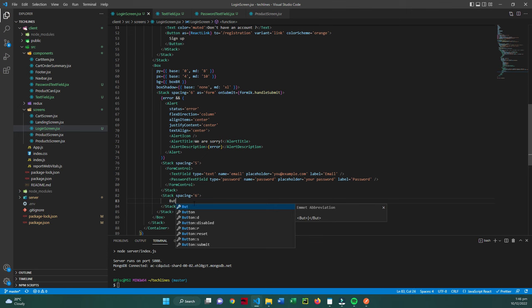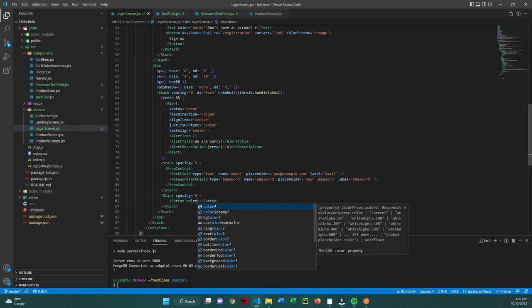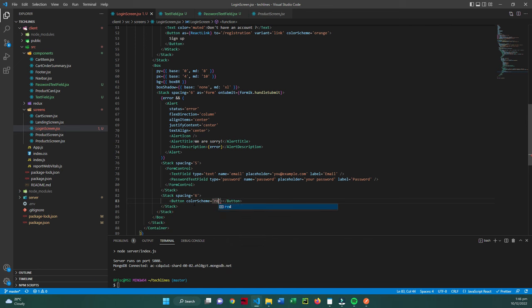And inside the stack we want a button. We want the color scheme of orange, passing in the size, which will be large. Font size of the button will be MD. Is loading, so we will have a loader in a sec. And the type will be submit, so the Formik knows, okay, when we hit this button, we can start logging the person in.